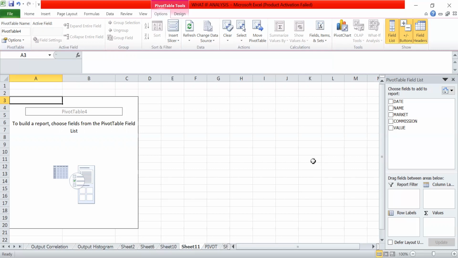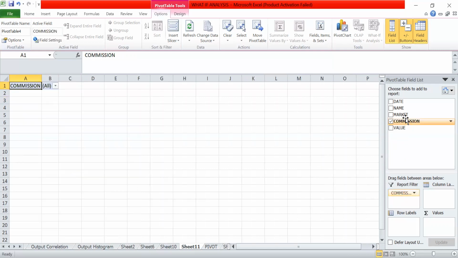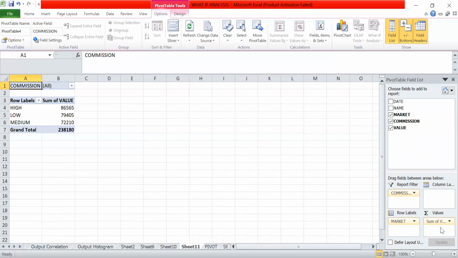So you will be dragging commission into the report filter. You will drag market in the row label. You will be dragging value as the total sales in the value label. This is your pivot table which is being created.